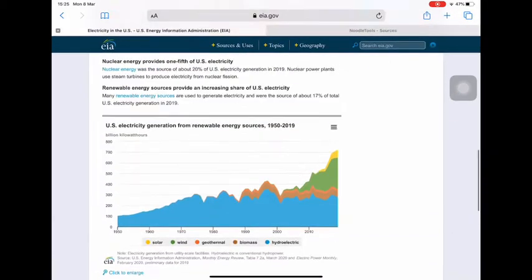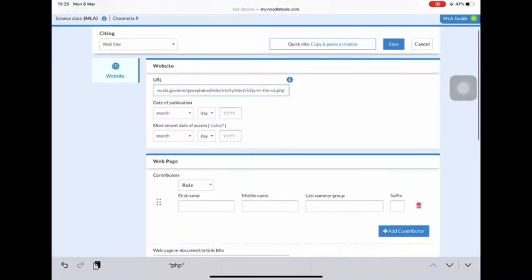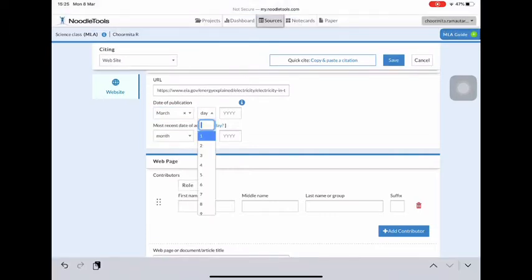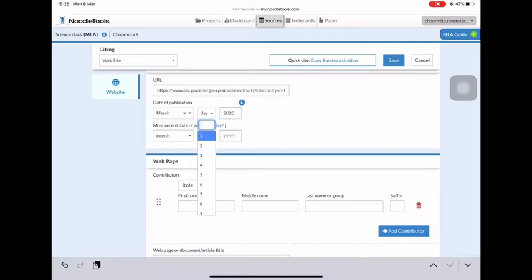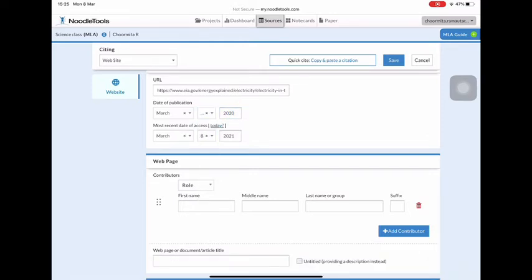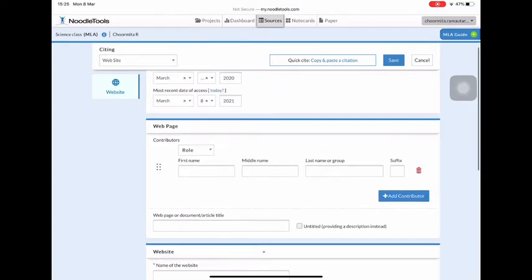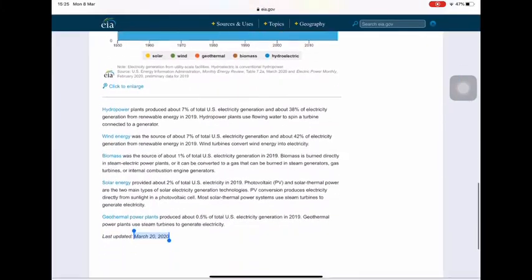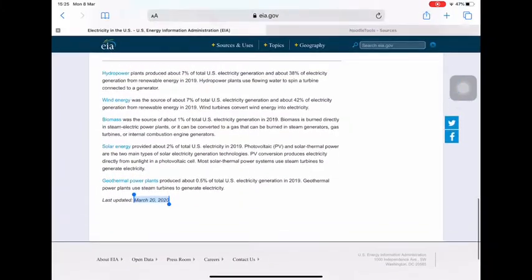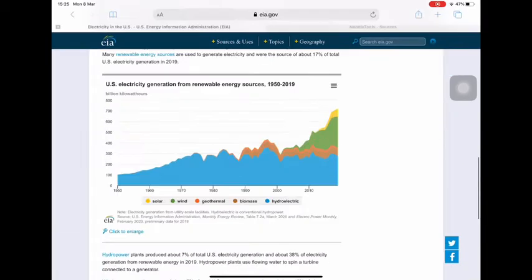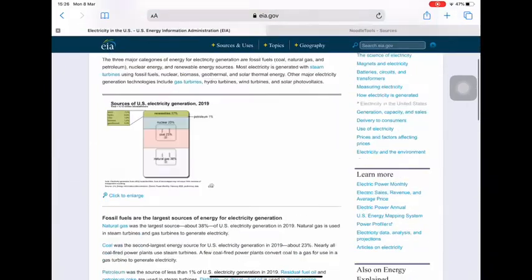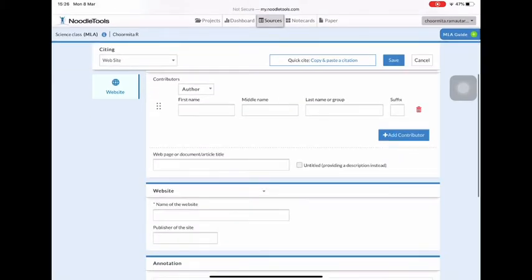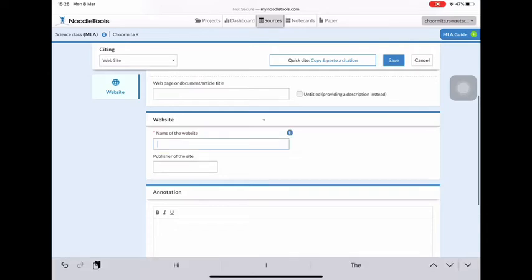I'm going to look for the date on which it was written. It was written on 20 March 2020. So I'm going to include this. And the most recent date was the date of today. Contributors is author, but if I look at this document, there is no author here, so I will just ignore the author. So I'm not going to include any author's name, but if you have an author's name given on the document, you include the name of the author.